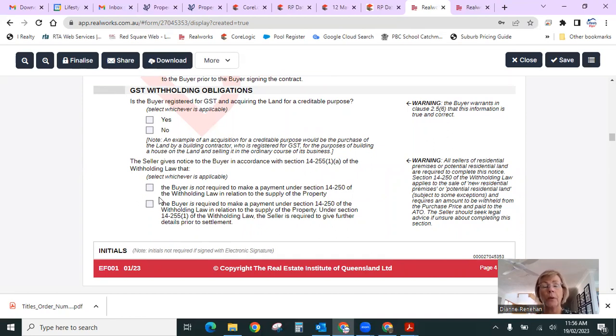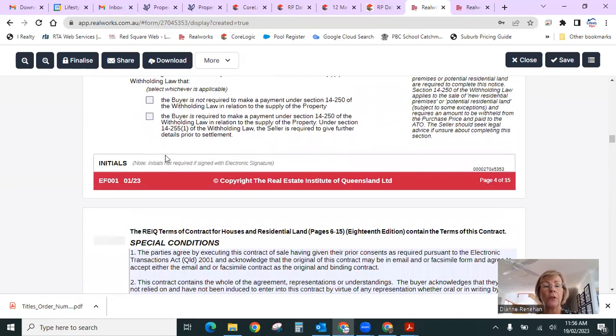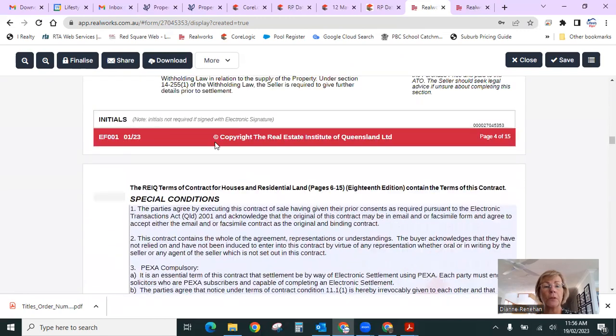Now, you're probably playing it fairly safe to tick the top choice and the next one. The seller gives notice to the buyer, under the withholding law, that they are not required to make a payment. It gives you a little description here saying that the most likely situation that would come up would be if it was new residential premises or potential residential land. You could tick the top box there because it's probably fairly safe that they're not going to have to make a payment under that clause. But if you're unsure, leave it open and wait for them to sign.